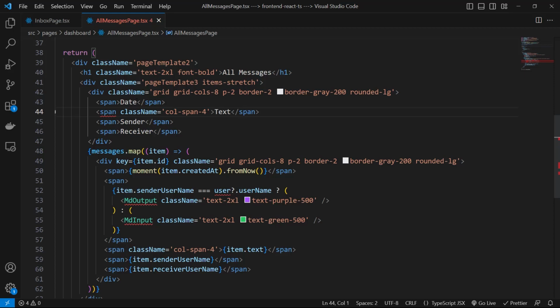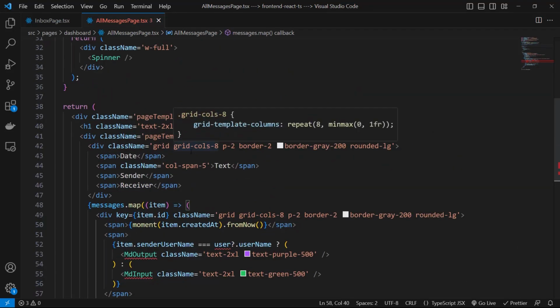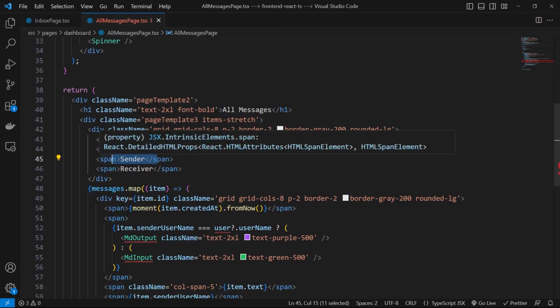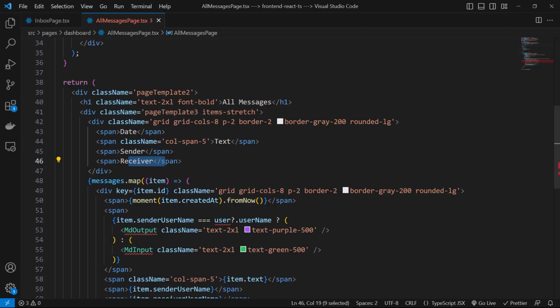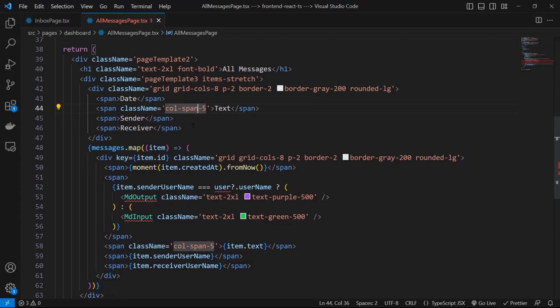And that's it. So this time, you can see that this is a grid with grid columns of 8. So we can have 8 columns. This is 4, 5, and 6 and 7. So we can change these two, column span of 5. And also let's change this. So it would take 5 columns this time. That's better. Then we have the date span and the text span and the sender and a receiver. This is it. So you can either change this grid to grid columns of 7, or a better idea is to use column span of 5. This is the grid related content.